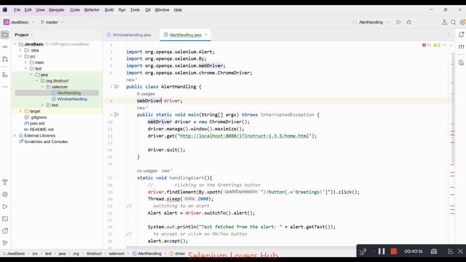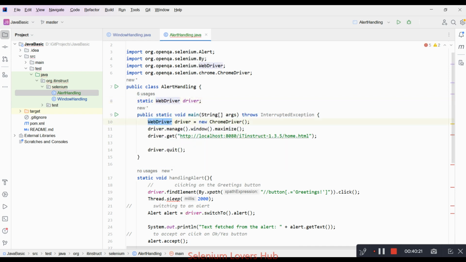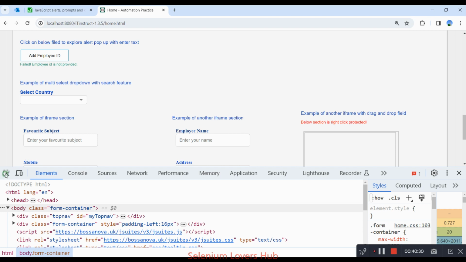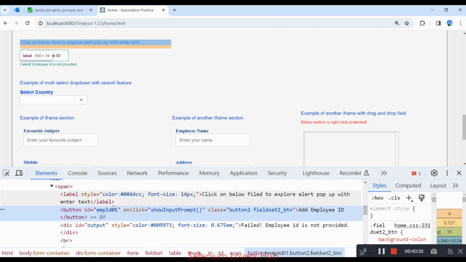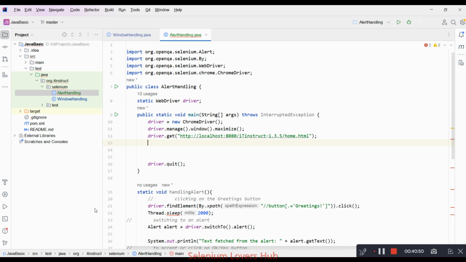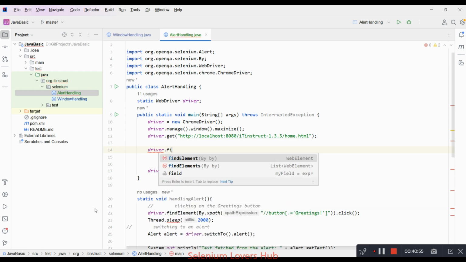So now in this main method I am going to write code for it. It is giving me some error. Oh, my driver is not static, so let me make it static also. Okay, now everything should be fine. So let me quickly go into the second type of alert button, right? So this is my another button. So let me create the XPath of this field.